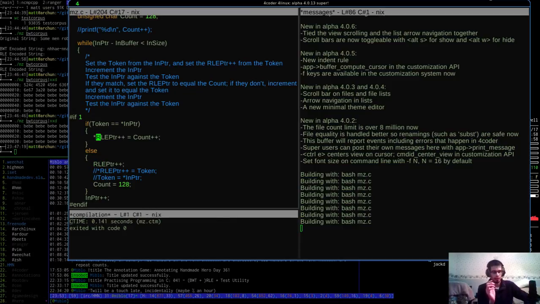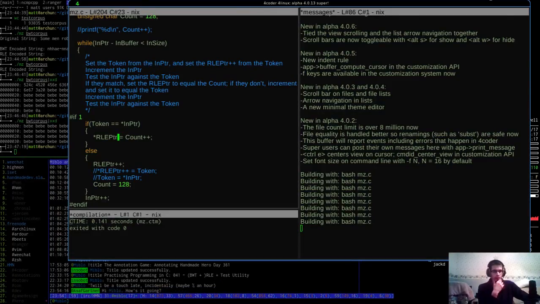So that will set the second value in the RLE buffer to be the count. Oh, hang on, it's not incrementing because I actually want to do it each time through. Hello, Asaf. It's going very well. Just trying to get this logic down, so I'm actually writing out the RLE properly.